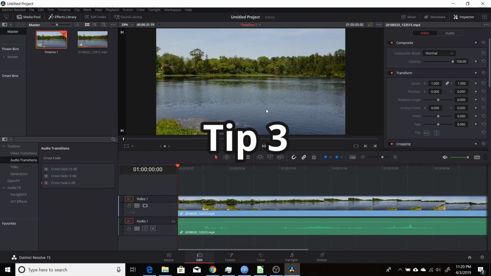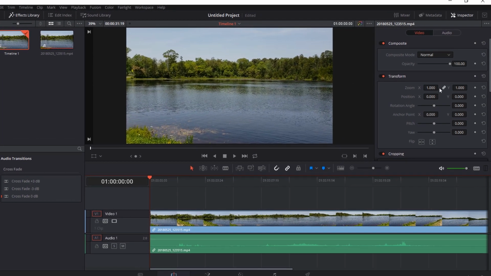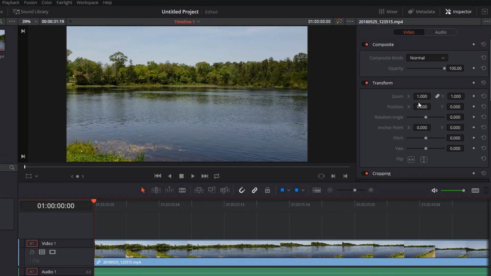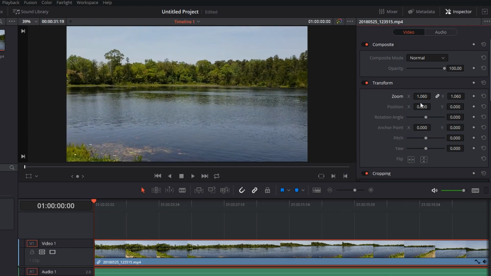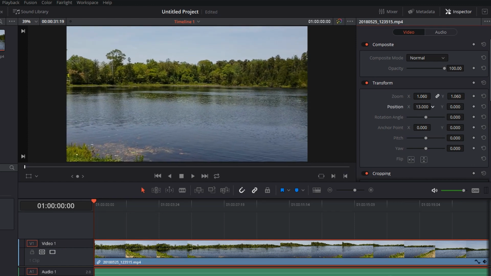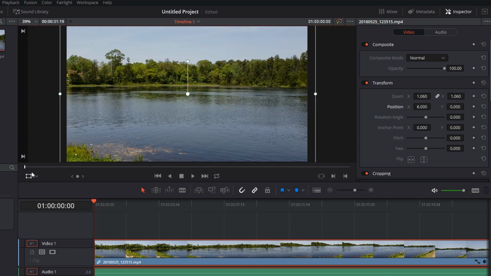This third quick tip for Resolve 15 might be pretty straightforward, and a lot of people probably already know how to use it, but I know some people just come over here into the transform section of the inspector to move their video clips around, or if you want to zoom in, or if you want to change the position. But you could also, if you're a little more visual and you want to do it more within the viewer itself, you just have to come over here and enable the transform widget.